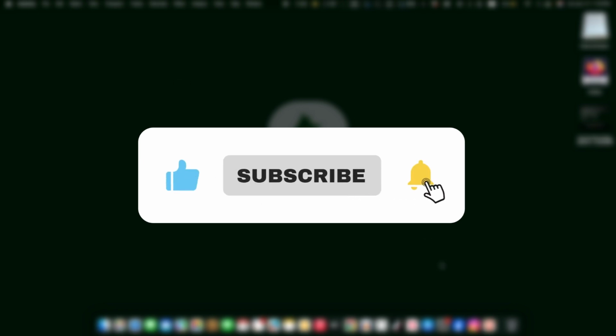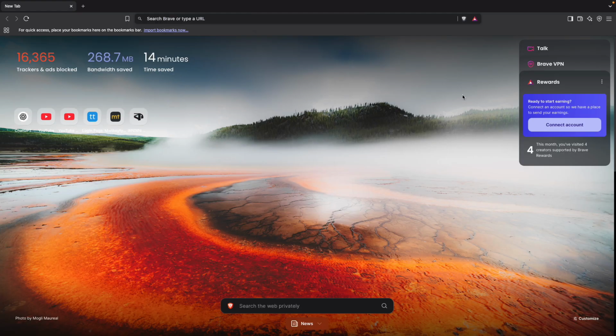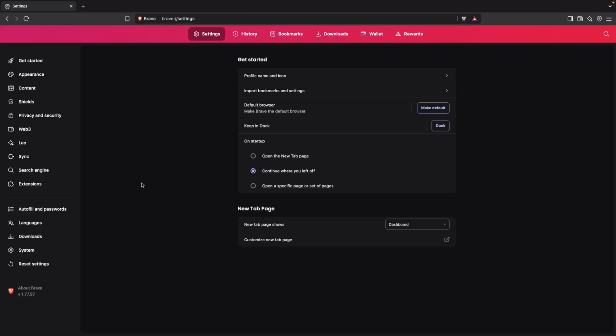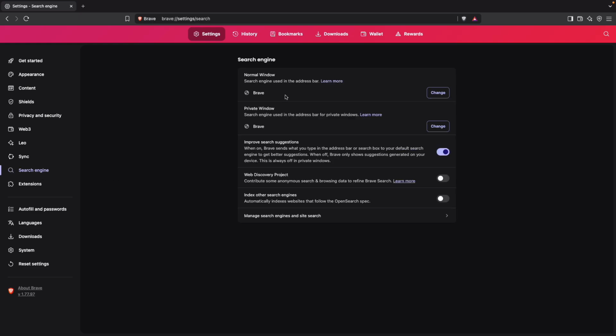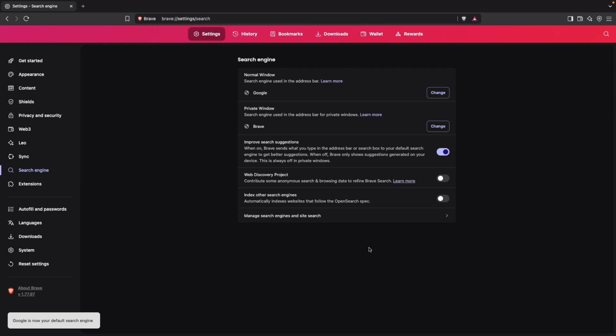First of all, open your Brave browser and you will see an interface like this. Click on this three-bar horizontal line and then select Settings. And then you have to choose Search engine. And from here, you can choose the default search engine. So if I click on this Change button, you will see most of the popular search engines here. Just select the search engine and click on this Set as default button.